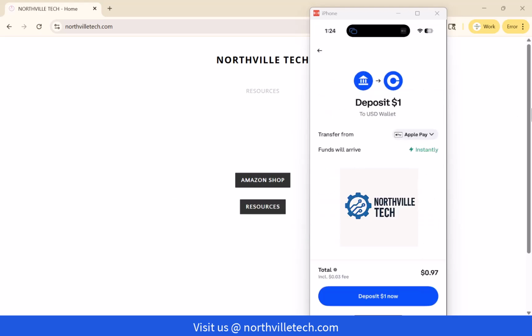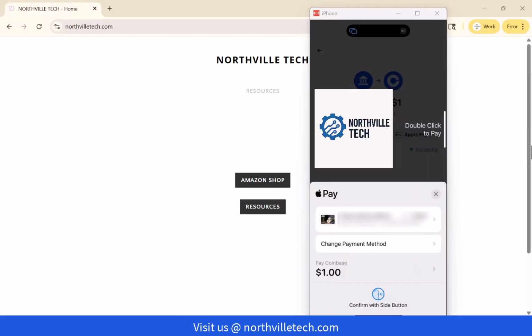Then, review your transfer request. Once reviewed and if everything looks good, tap on Deposit Now. Lastly, confirm your Apple Pay details, and then use Face ID, Touch ID, or your passcode to complete the transaction. In this video, we are asked to double-click the side button to pay.